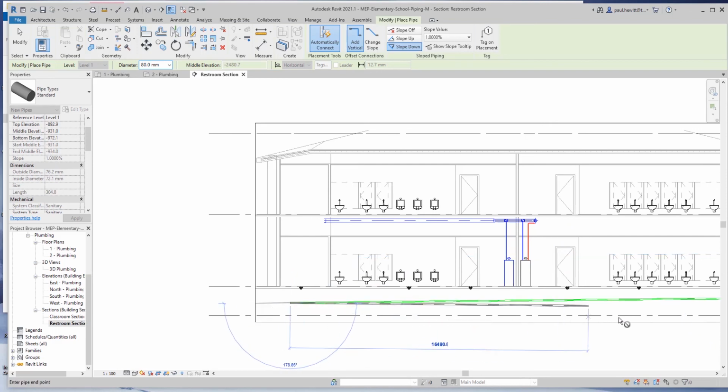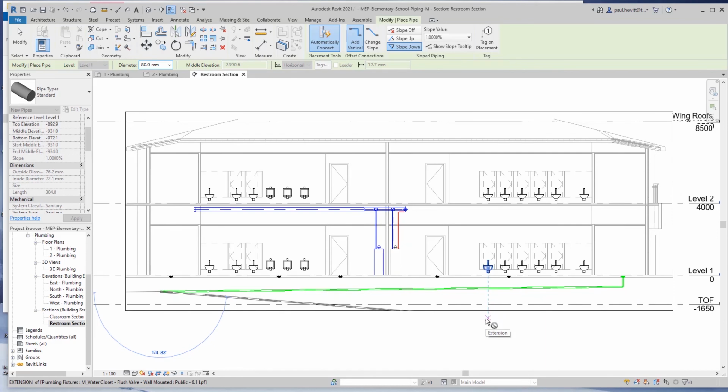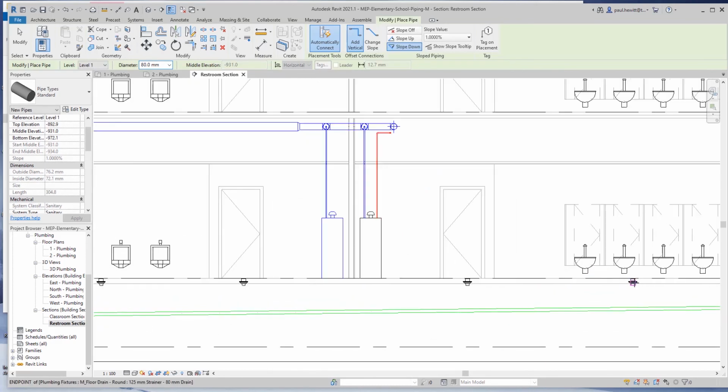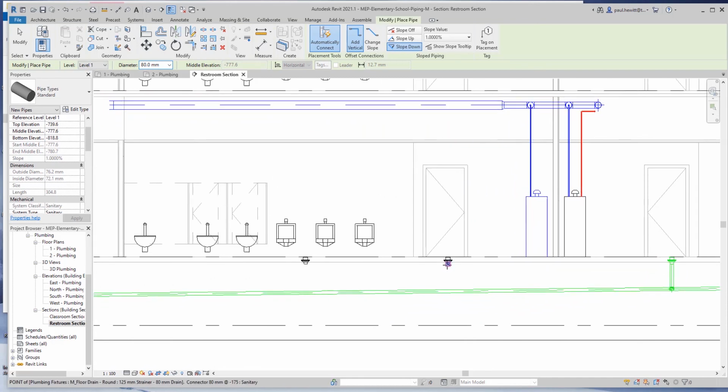Now again, if I hit escape, I'll stay in the command, and I can actually choose the connector for these floor drains and the actual pipe that we've put into. So we're just drawing point to point on each of these.